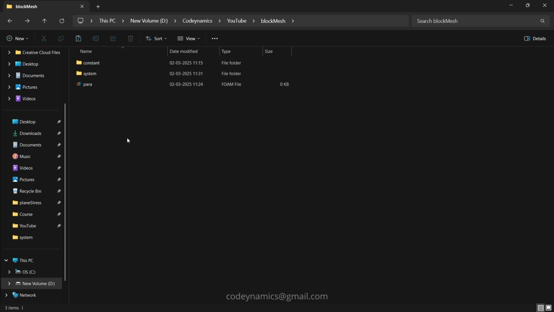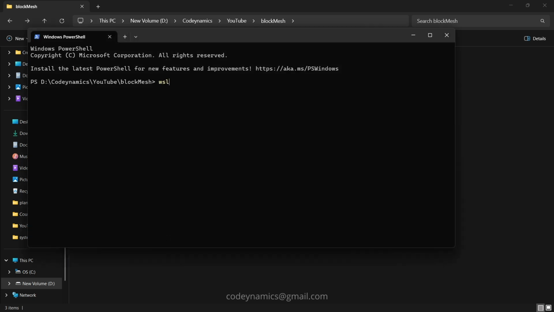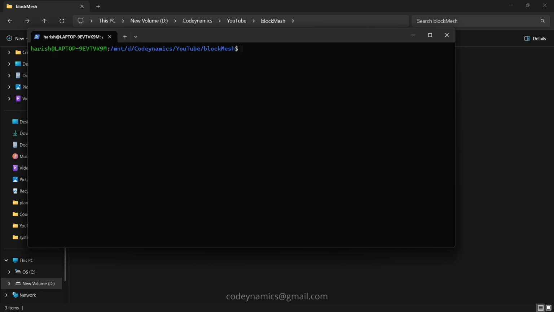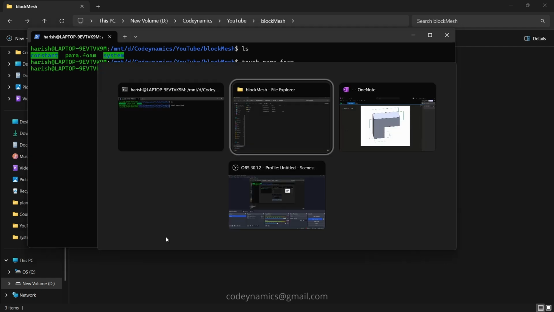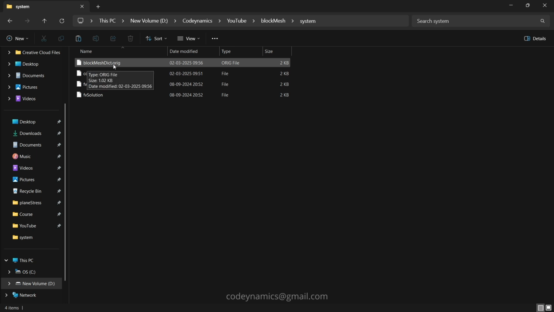If you don't have it when you download, which will be there, but if it is not there, then what you can do is just right click in this location, open in terminal, and open your WSL. If you have not installed OpenFOAM already, I will give the installation link in the description. You can check the tutorial and install it. Okay, now we have these files here. So just check by typing ls, then do touch space para.foam. That will create the ParaView file even if it is not there.